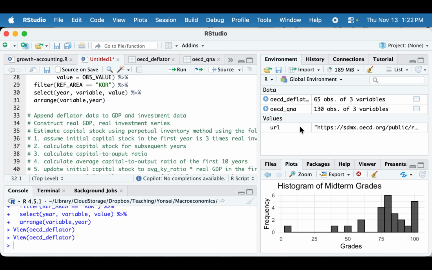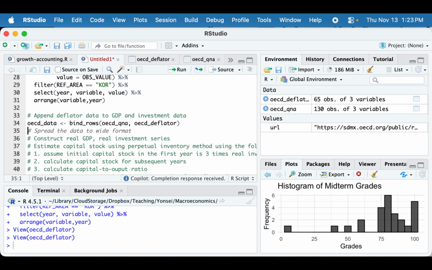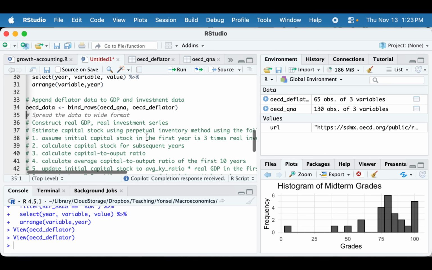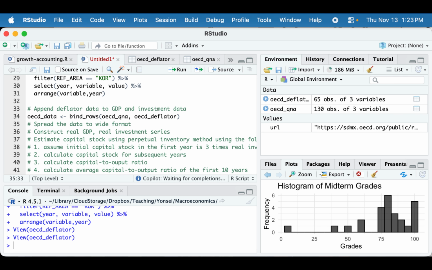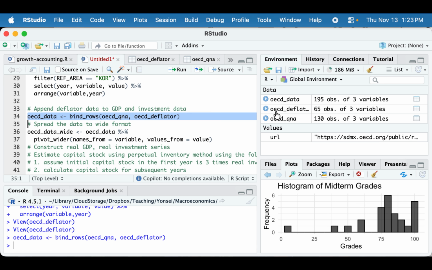Now, I have the quarterly national account, which has the output and the investment, and then I have the deflator. It'd be more convenient for me to combine that data. So here I have append deflator data to GDP and investment data, and the command to do that is bind rows. So Copilot's doing everything for me. I'm just kind of telling it what to do. And it even knows that it wanted to spread the data to wide format. Okay, but give me a second. Okay, so I'm going to run this, and so now I have this.